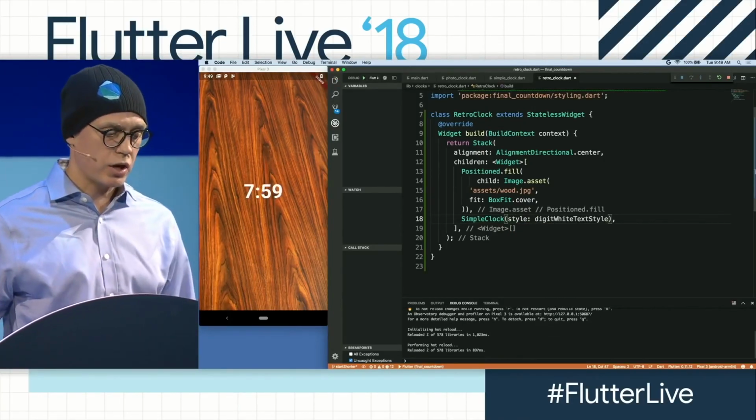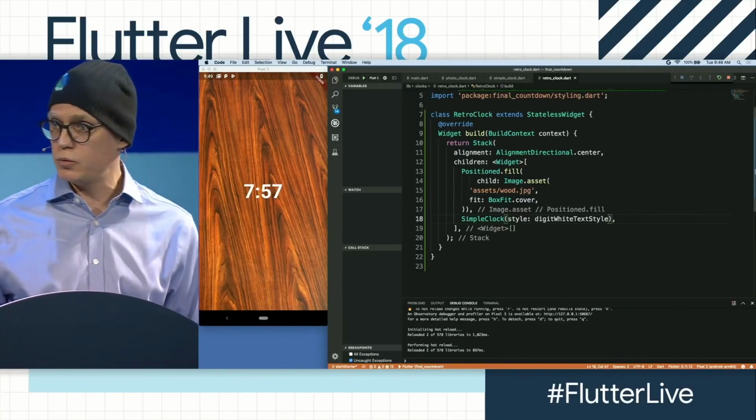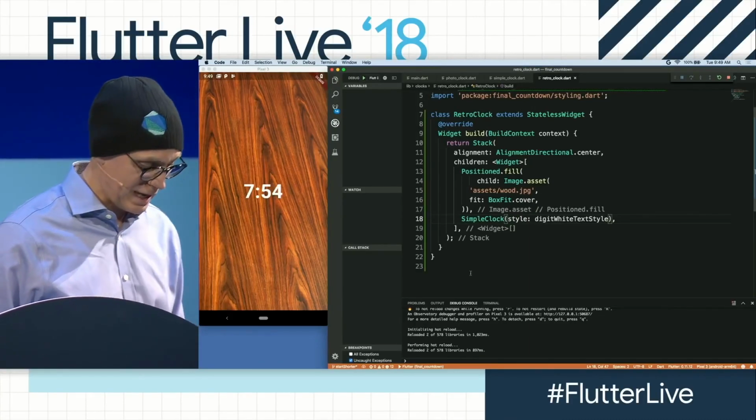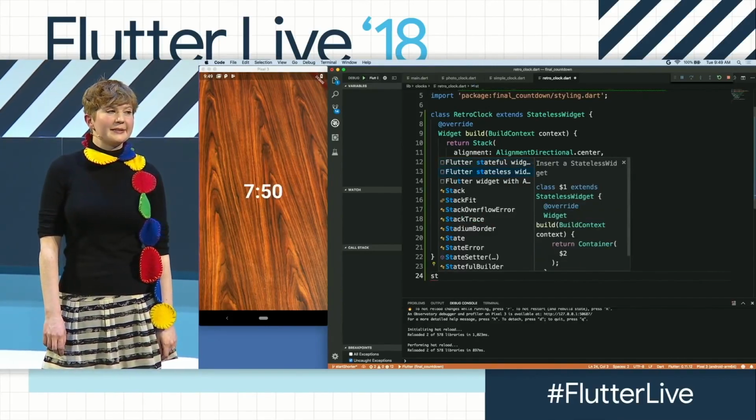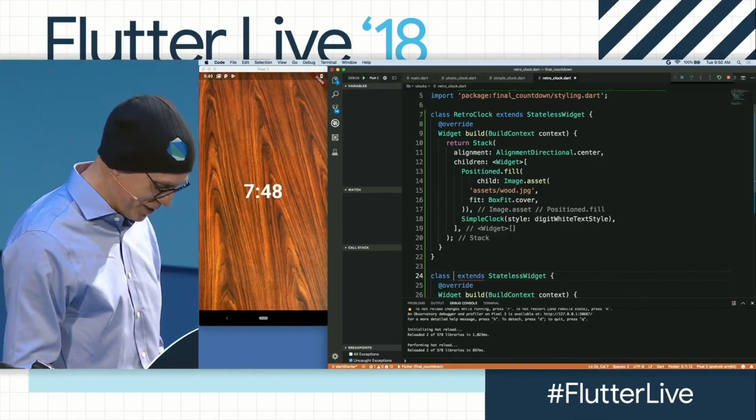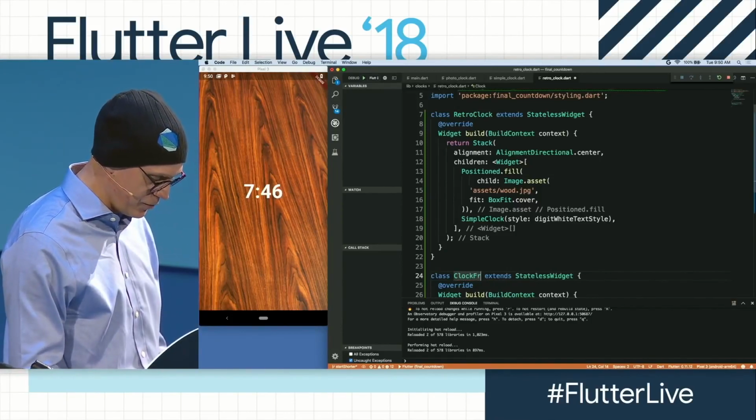And OK, so we have 8 minutes and we've gotten to wood grain and a clock. So I think you've achieved Swedish minimalism. I think I have. So let me fix that. I'm going to put in a clock frame widget.